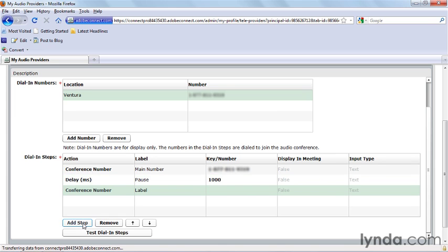The next step is to enter the conference call ID or code. So instead of conference number, I'm going to choose DTMF. That's essentially going to have Connect enter the code as if it were punching them in on a phone's keypad. We'll label this, and then we'll add the code.